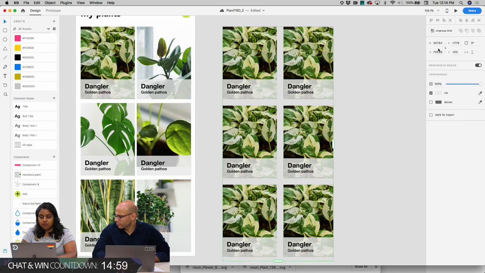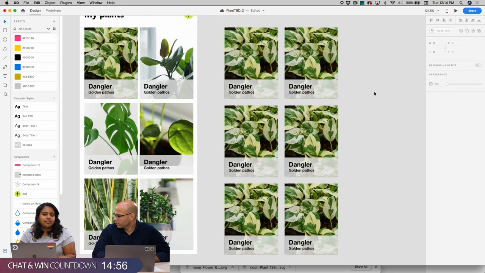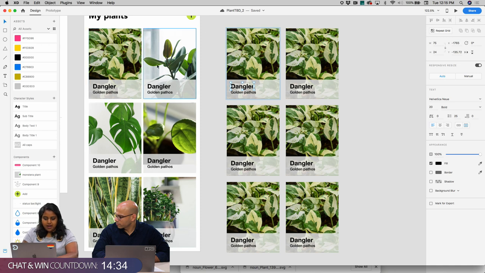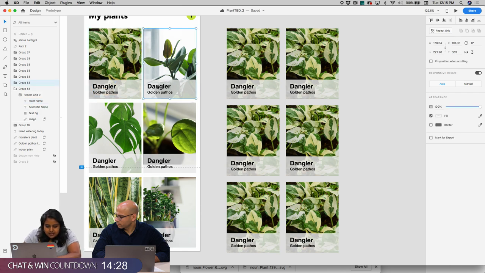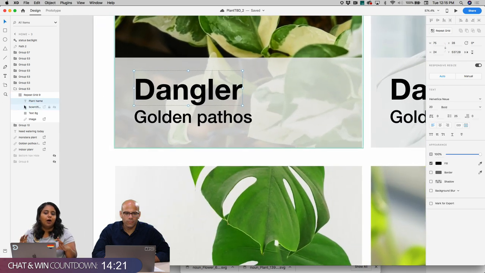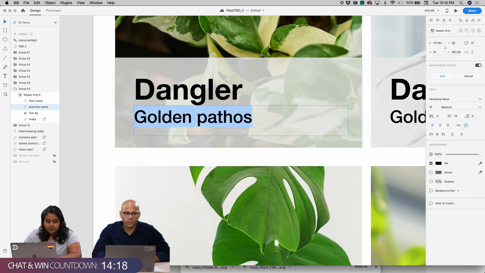And what I would do is also turn off repeat grid. Usually when we want to populate our components or assets with data from outside, we've already reached a place of completion with our design, and you're just trying to show or test how some of this information is going to hold up. So there I have these things set up. In the layers panel, for each of these assets, I've named this type box plant name, and the thing below it, I've named scientific name.